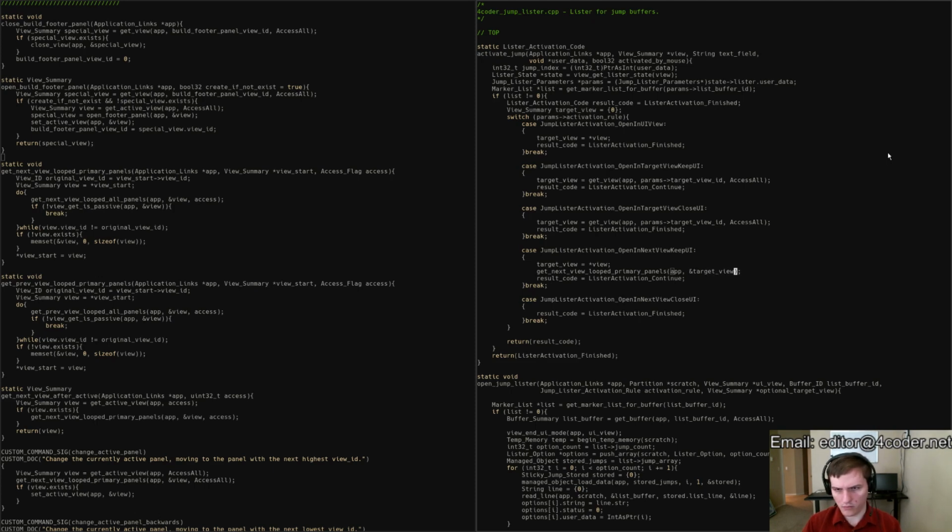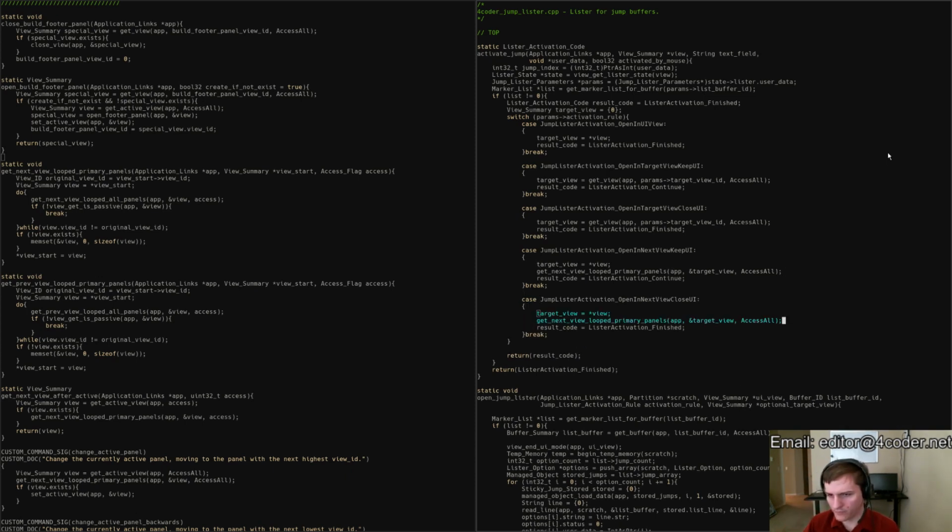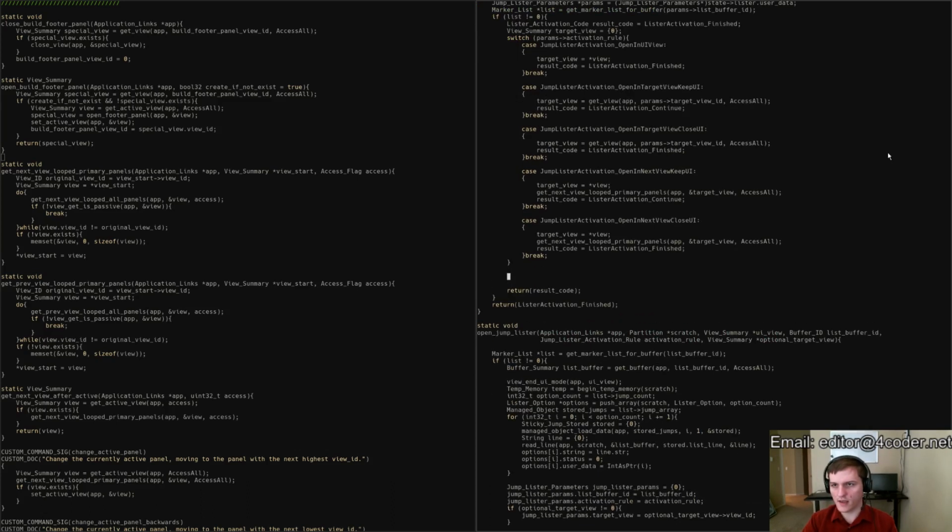Target view access all, and then that'll give me that target view that way, and we do the same thing again right there. Okay, then what we do is we come over here and we say view end UI mode app, and there's the target view.